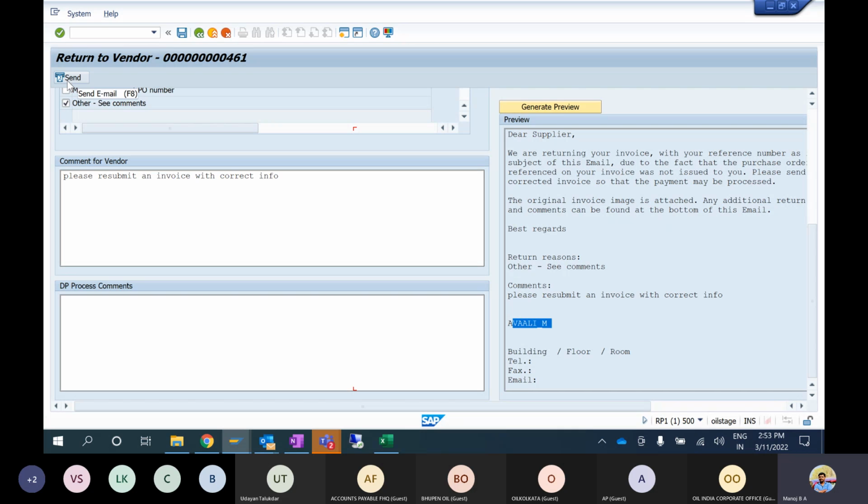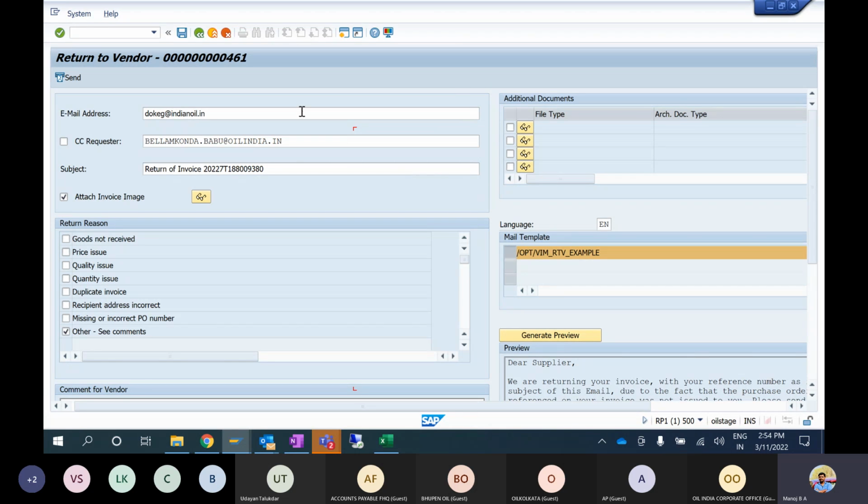Remember, once you click on this send button, the workflow ends and this document will be set to obsolete. Obsolete is nothing but this document will be deleted from the system. However, there is an audit trail available. You can search with this document number, but you cannot take any further action. If you want to process this invoice again, you need to ask the vendor to submit it, otherwise you need to create an invoice manually.